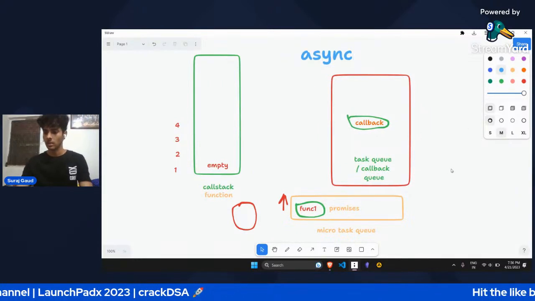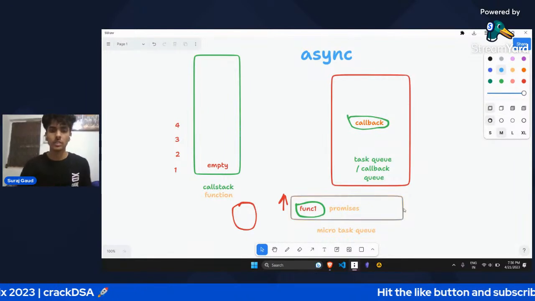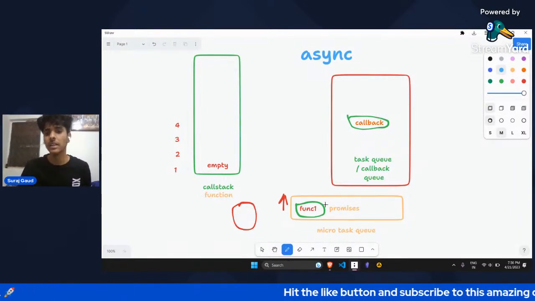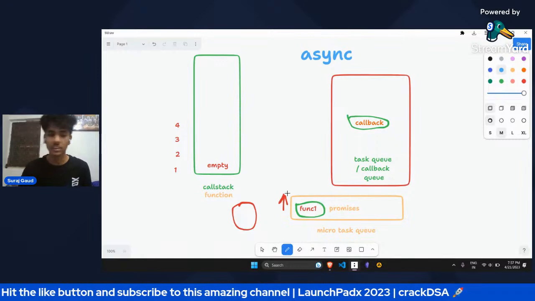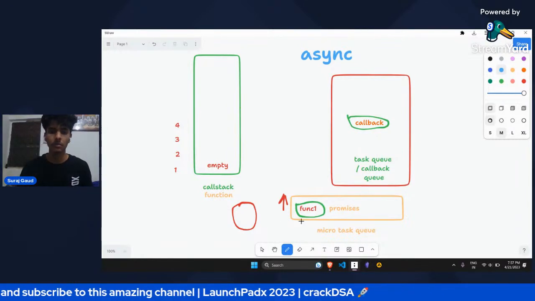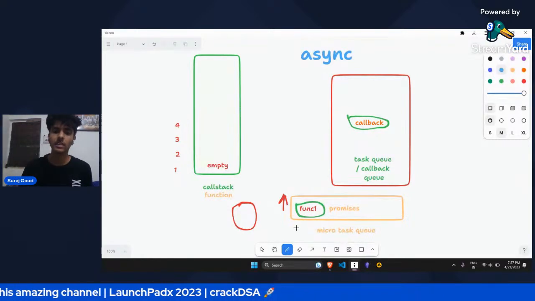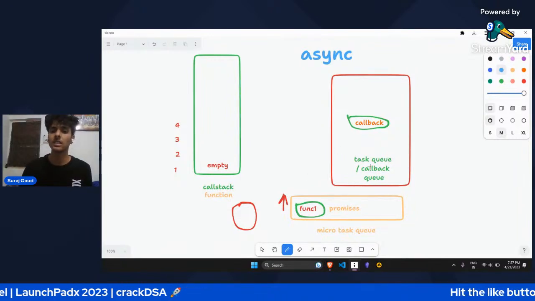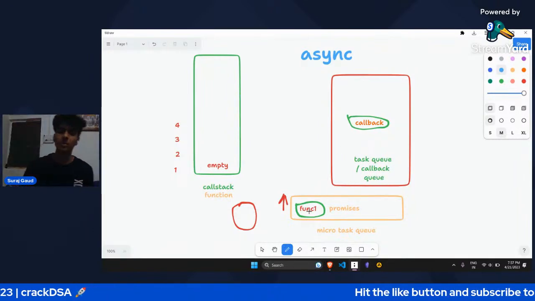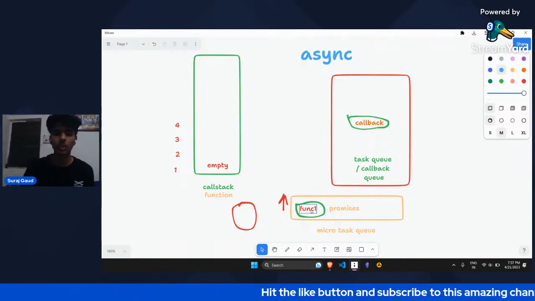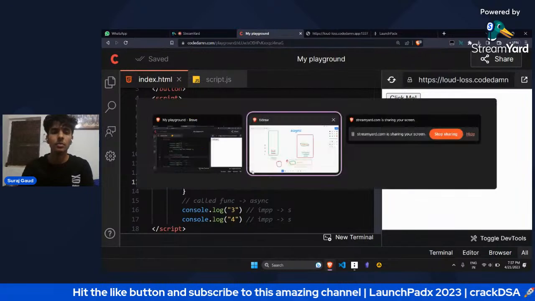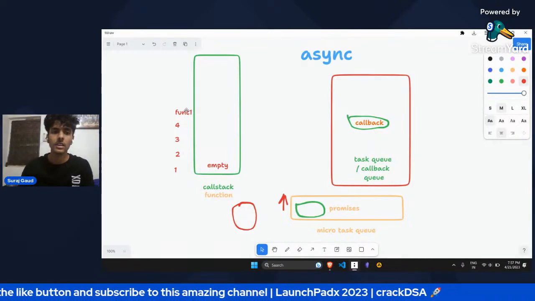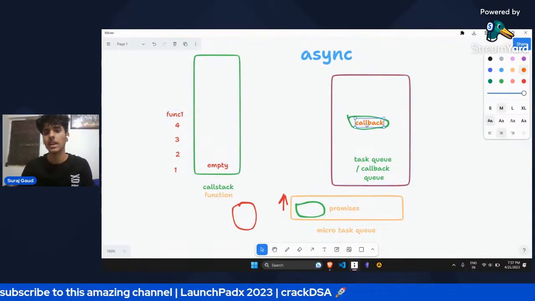Cool. So the event loop is going to look: do we have any functions to be executed? So func1, yeah. Func1 is going to be called because the microtask queue has more priority than the task queue or callback queue, right? So func1 goes to the call stack here, and whatever we wrote into our promise is going to run here, right? And then this callback happens.